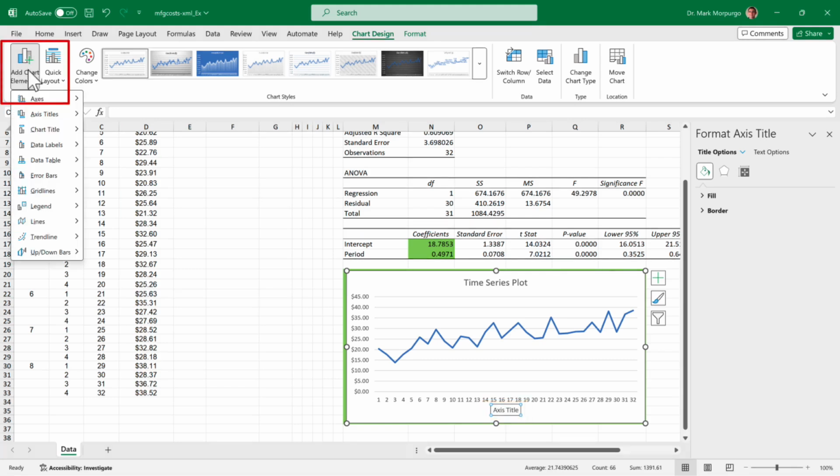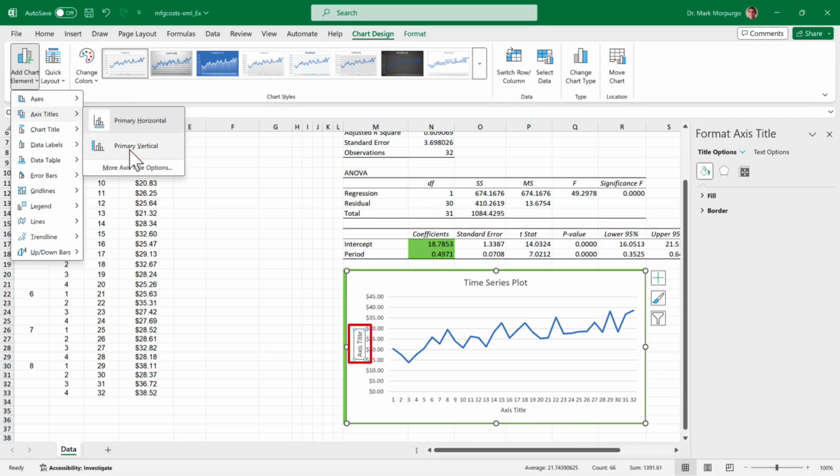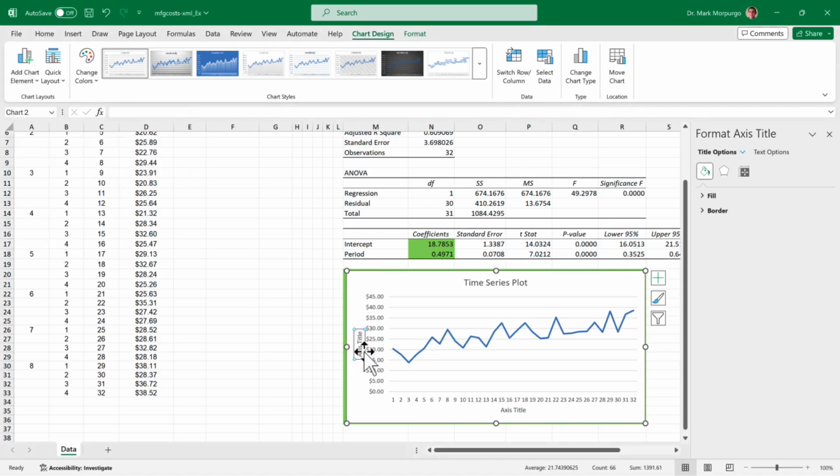Click the Add Chart Element button again, then Axis Titles, and this time select Primary Vertical to add a placeholder for the y-axis title. Double-click on the y-axis title and let's give it a title of Cost Per Unit with a dollar sign in parentheses. Then click somewhere else on the graph. Don't press Enter or Return, otherwise it'll add a new line to the title box. Now select the x-axis title box and give it a title of Time Period with a small t in parentheses.